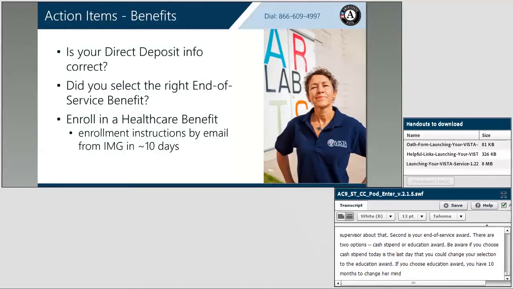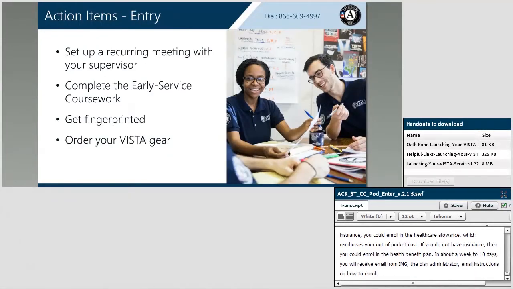Third up is health care. You will be eligible for one of the benefits that VISTA offers, and which one you select depends on whether you already have health insurance. If you have insurance, you can enroll in the health care allowance, which reimburses your out-of-pocket costs. If you do not have insurance, then you can enroll in the health benefit plan. In about a week to 10 days, you will receive an email from IMG, they're the plan administrator. The email will have instructions on how to enroll. You can refer to the benefits section of the VISTA campus for more details on benefits.